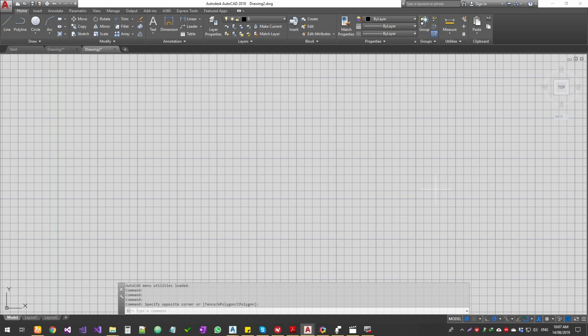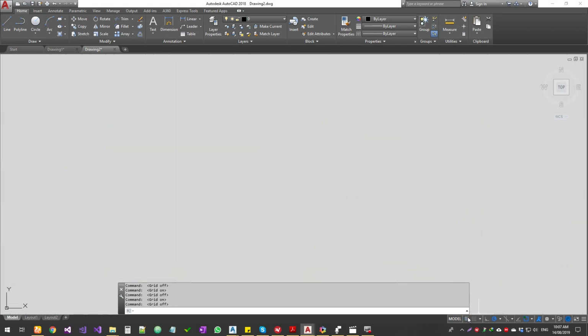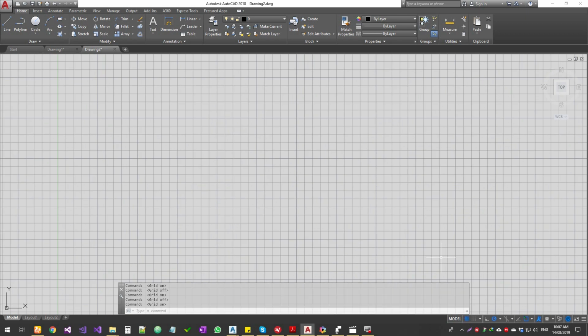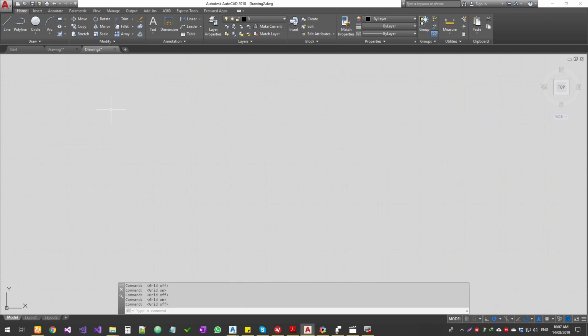If you don't need it, you can go to the status bar and turn off the grid. Another option is you can use F7 to turn off the grid, or another one is Control G to turn the grid on and off. So three options. Let me turn it off. I hate it.